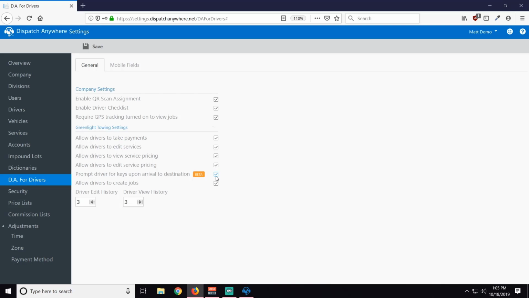All right. The last two options on here, driver edit history and driver view history. Driver edit history allows the driver to edit fields that you might have said were required in the field. This gives them, in this example, 3 days to go back and edit that job if they need to. So if they need to update it, add pictures, whatever the case is, they have up to 3 days to go back, or whatever value you put here.